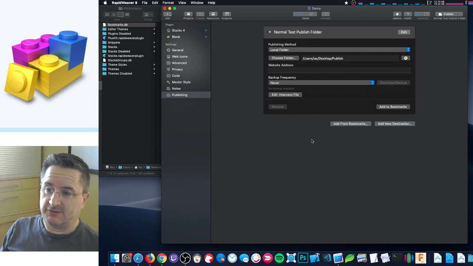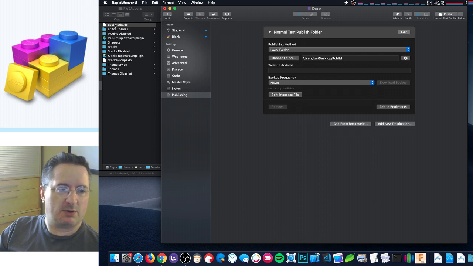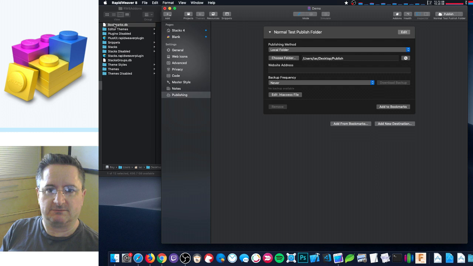All right, so that's bookmarks, and your bookmarks database stores that. So if you wanted to take your publishing locations and move it to another computer, you can just grab your bookmarks database, copy it over, and bam, there you go.